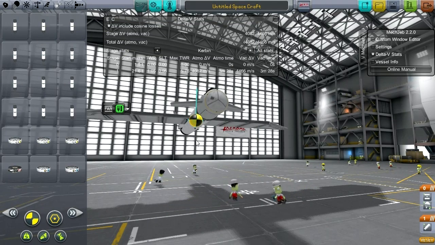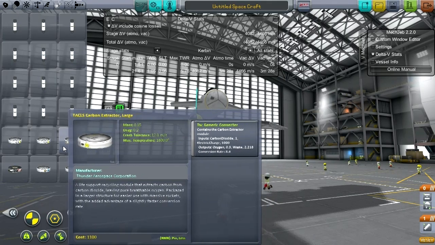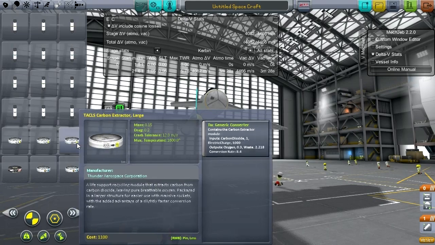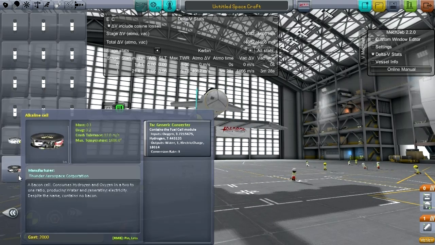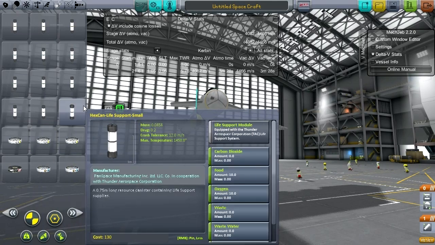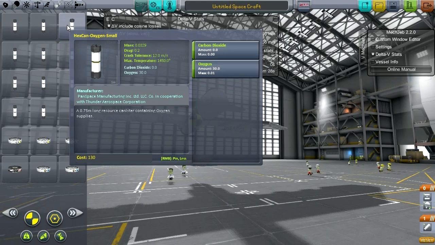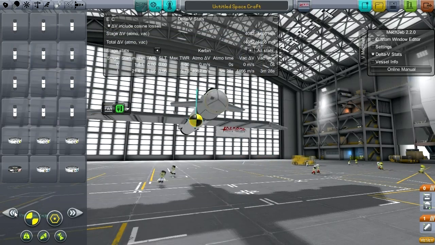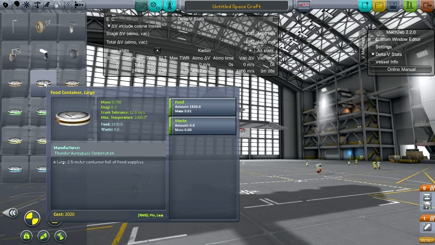Now, B9 Aerospace gives you better wheels. These are the TAC Life Support tanks for the water, carbon extractor, alkaline cell. Actually, the alkaline cell doesn't work. Now, these tanks have been retextured, and if you look at the TAC Life Support thread, you'll see the new textures. He links it in the main post. So get these better textures for the tanks.